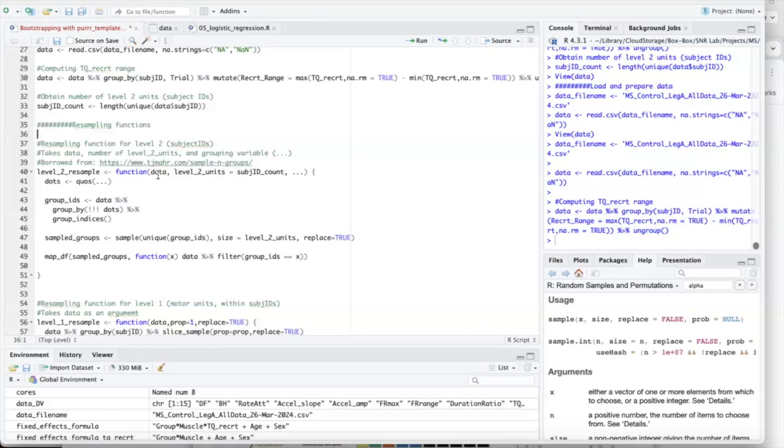So I talked about resampling, and I'll talk a little bit more about what that is because it's a little more nuanced when it comes to mixed effects designs or mixed effects models. And so to start, this function here entitled level 2 resample, I modified it a little bit, but I pulled largely from Tristan or TJ Mars website, and that is linked here.